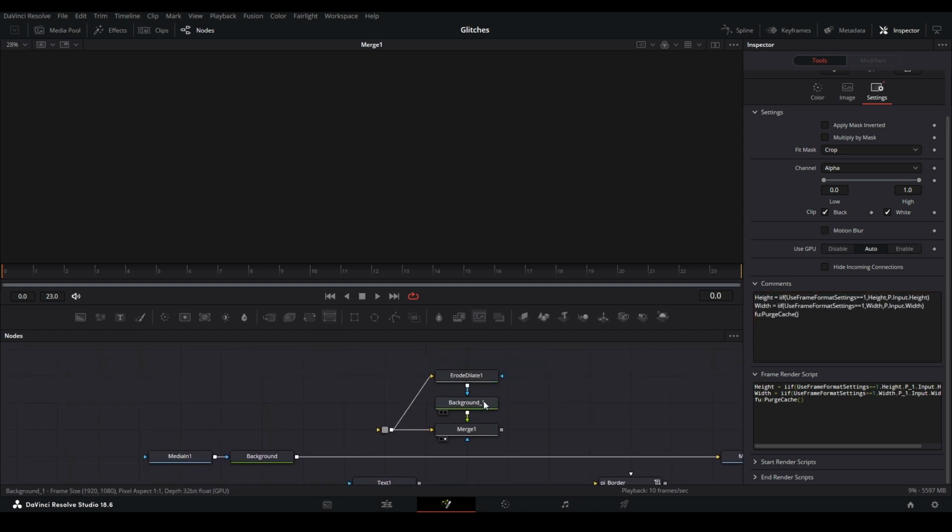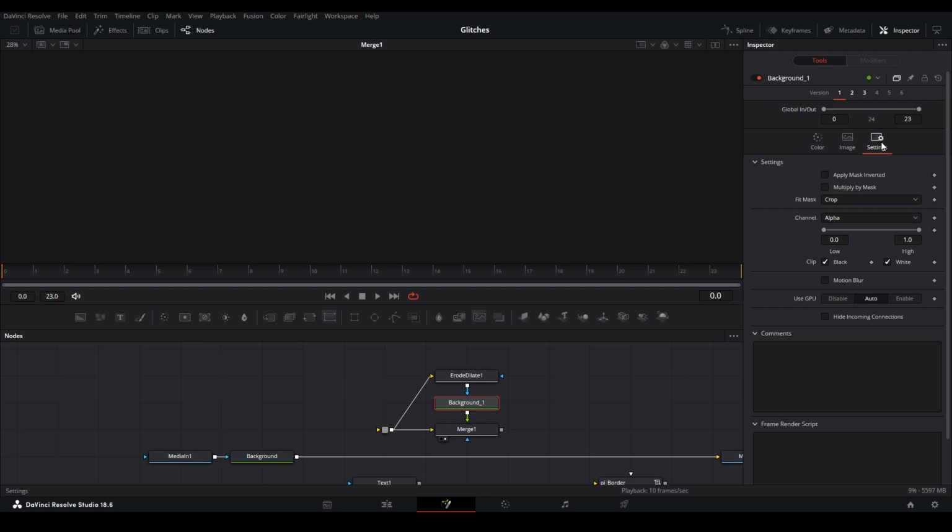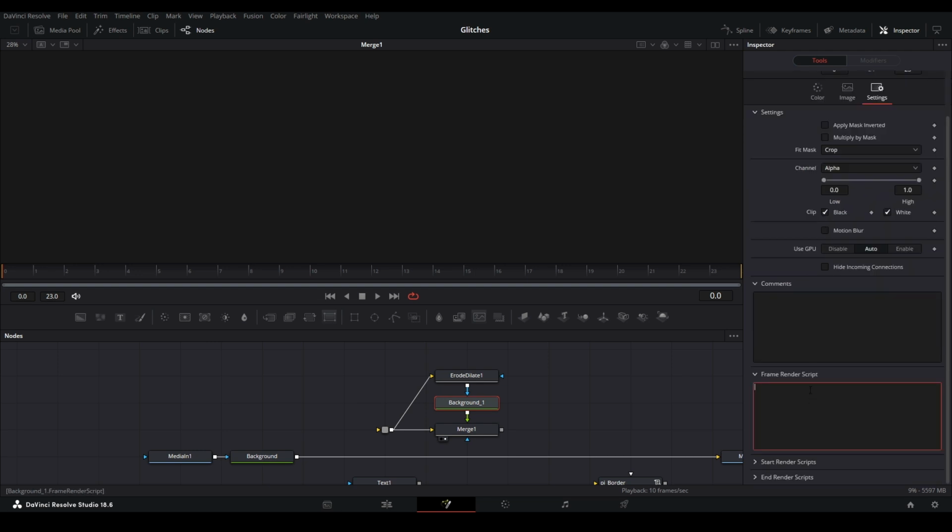And then I'm going to go to our background over here. Let's go to settings, and then we're going to go to frame render script, and let's paste that in. And because we changed our pipe router to A, we just have to switch this P to an A, just like that. And now everything should work fine.